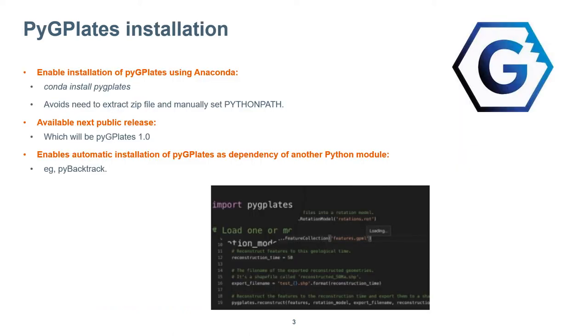So switching to Pi G-plates for a moment, one of the things that we're going to do for Pi G-plates 1.0 is make it easier to install. Currently, you have to basically extract a zip file, which is a pre-compiled version of Pi G-plates on Mac OS or Windows or Linux, and then you set your Python path. So what we want to do for 1.0 is use Anaconda, so once you've got Anaconda installed, you type conda install Pi G-plates, and you don't have to worry about setting everything up.